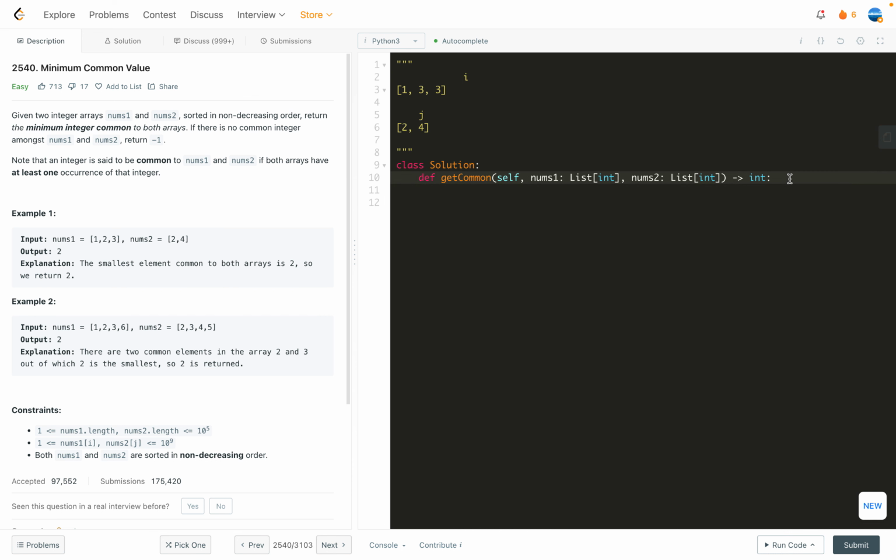As for writing the code, it's rather straightforward. You have I pointing to the beginning of the first array, and J corresponding to the second array. To save some typing, I'm going to rename these to A and B. Then while I is less than the length of A, and J is less than the length of B. Notice that here I'm using the logical relation and. In other words, if either I or J is out of bound, then we should stop. Here we can do the comparison first. If A[I] equals B[J], we can return A[I].